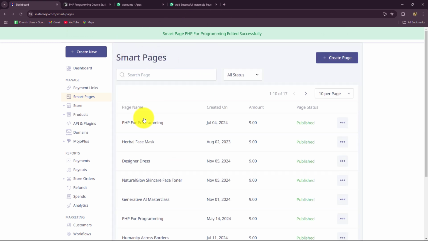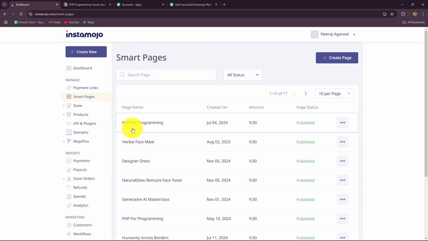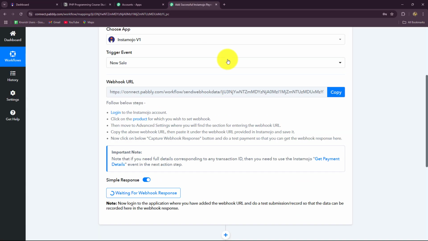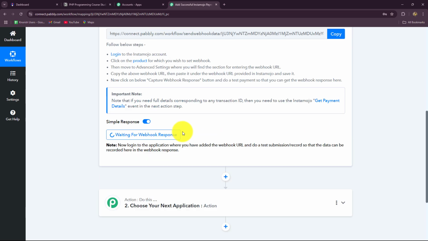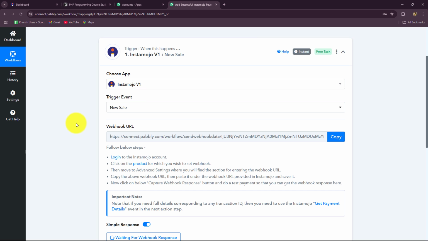This means our connection between the smart page PHP for programming and Pabbly Connect is successfully made. Now, it is showing waiting for webhook response in Pabbly Connect. This means now we are waiting for the response. How we are going to get the response? By simply making the payment, a new sale in Instamojo.